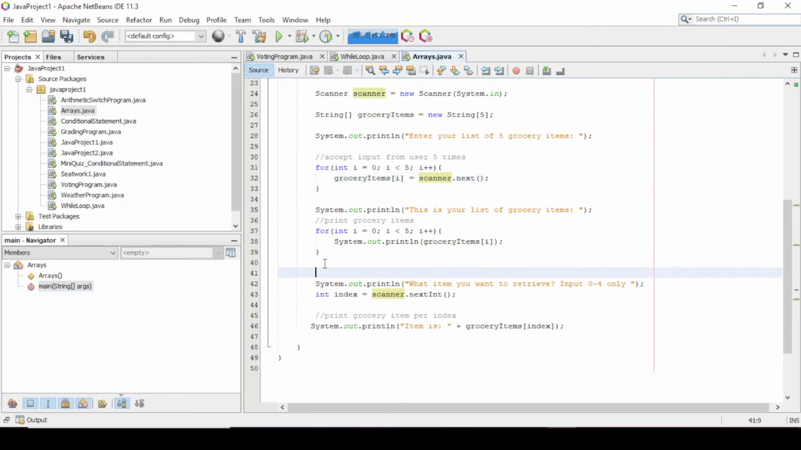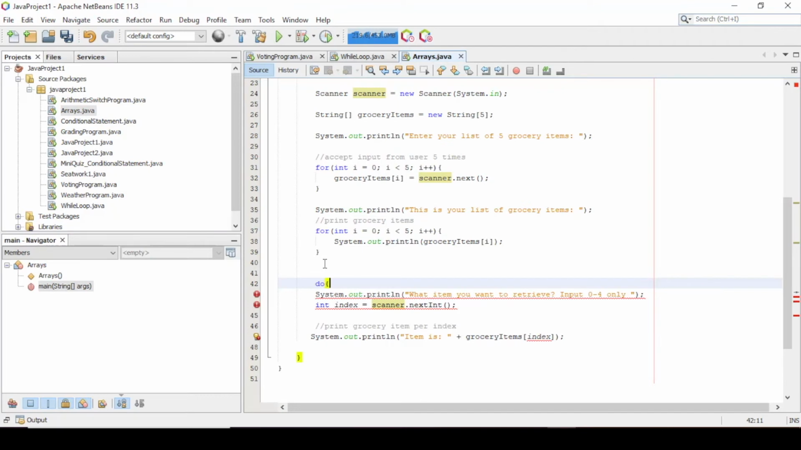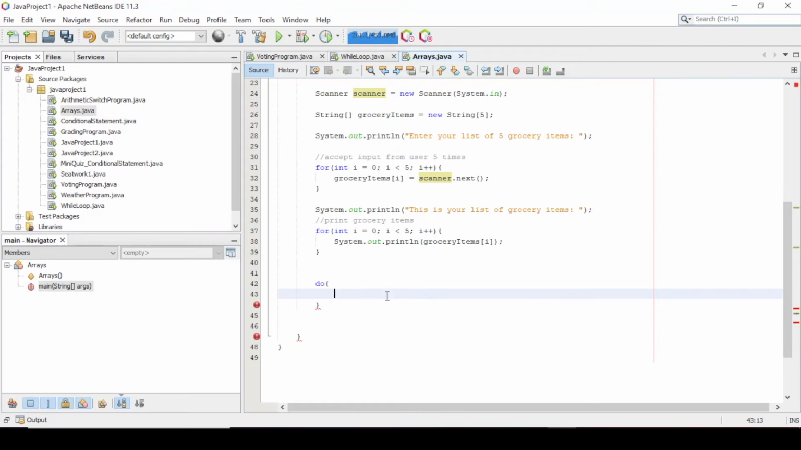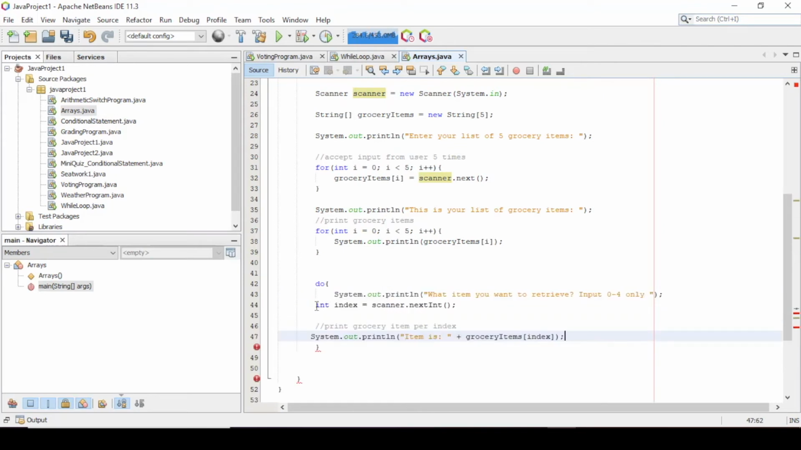So I want to do this multiple times, so I want to add a do while loop. Add do, remove these codes here, put them inside the do while loop, and then indent these codes. You need to get used to putting indentation in your code so that later on, when you need to edit your code, it is not confusing because you placed proper indentation.